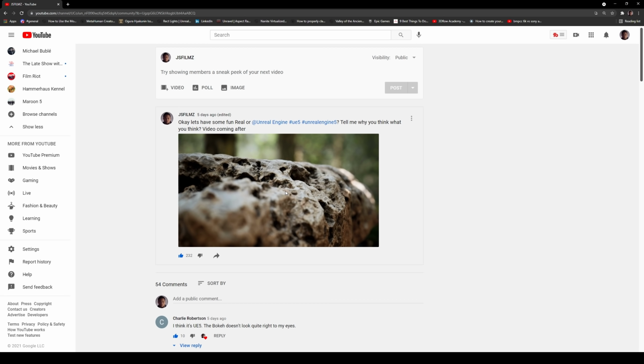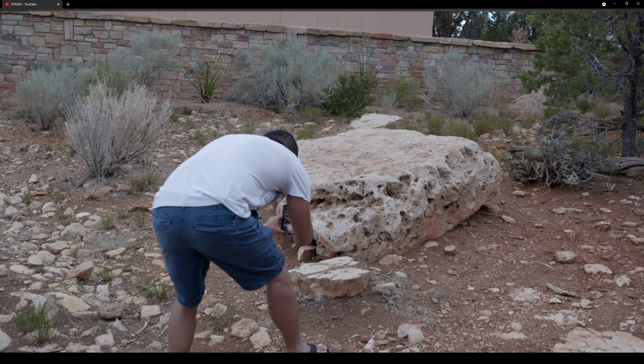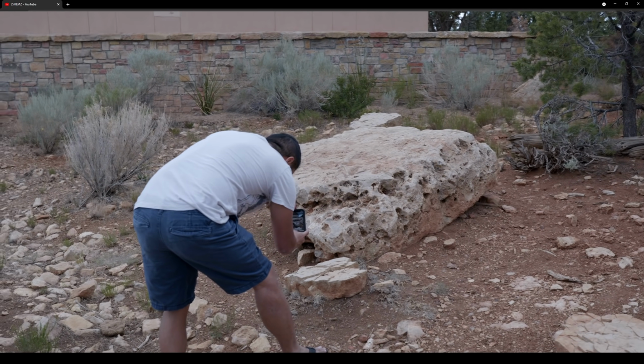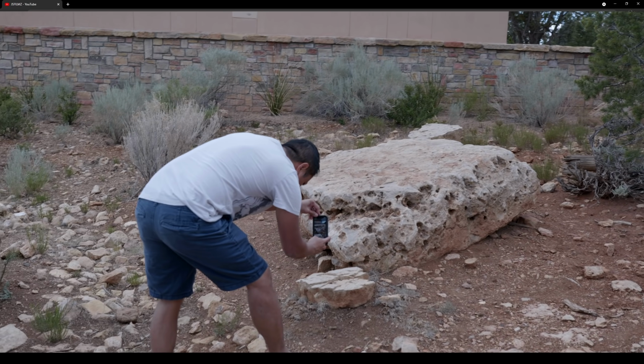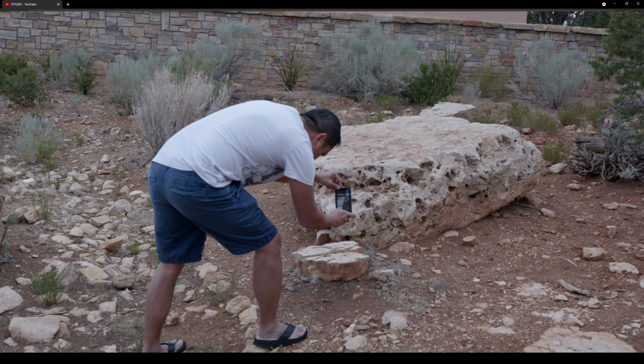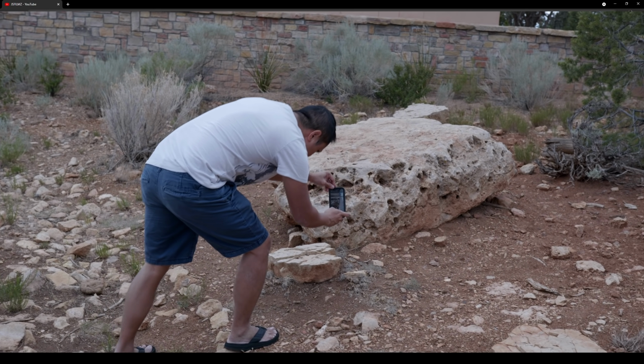So first off, I went to Grand Canyon and we were walking around and I saw this rock and I was like, man, that rock looks really freaking good. So what did I do? I took my iPhone 12 mini and I started taking pictures of it around at 360.